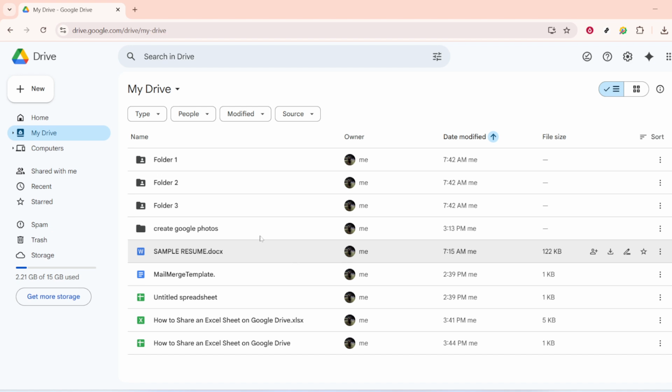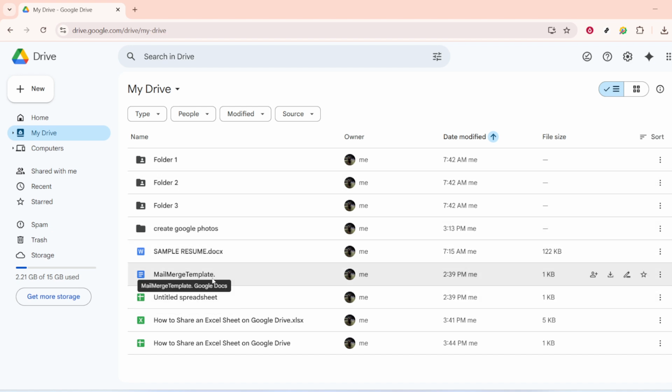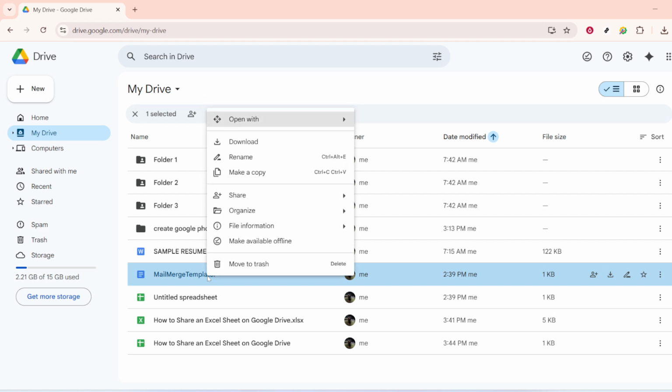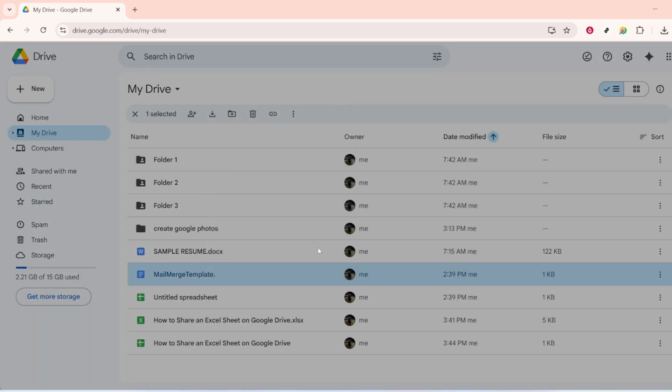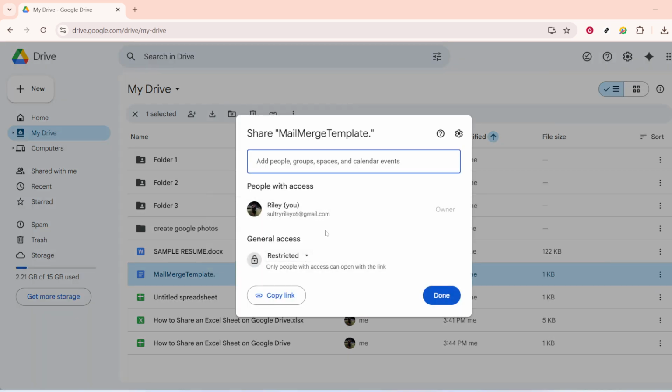Next, you'll need to locate the file you're interested in accessing. Browse through your drive, and once you find the file, give it a right click. From the quick options that appear, click on Share. Sharing settings are the most common hurdle when it comes to file access in Google Drive, so let's go over this carefully. Once in the sharing settings, observe whether the file is marked as restricted.